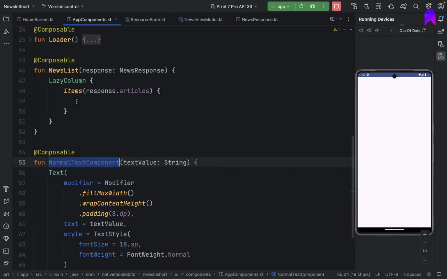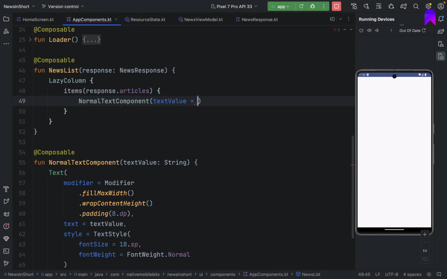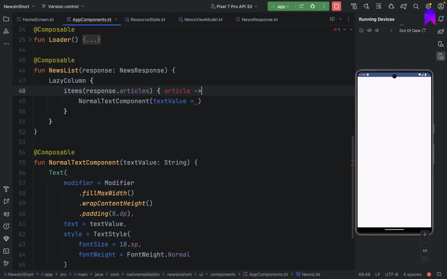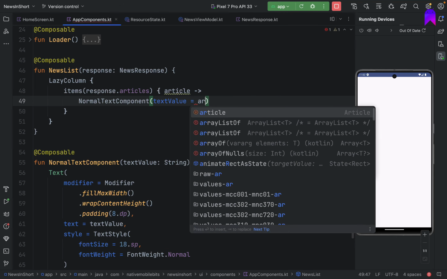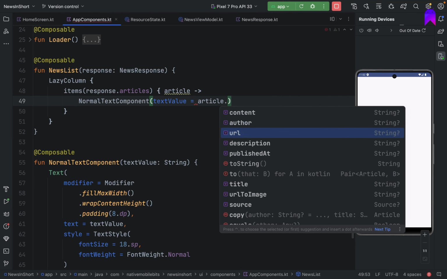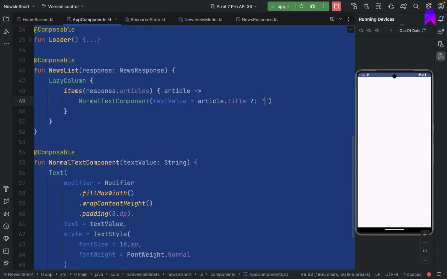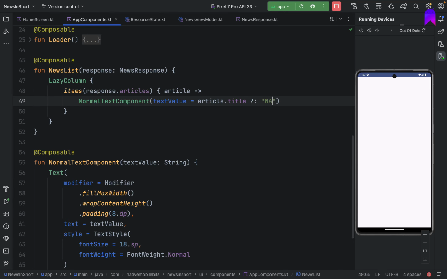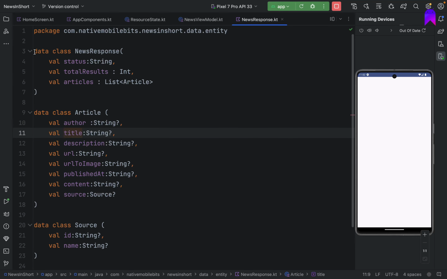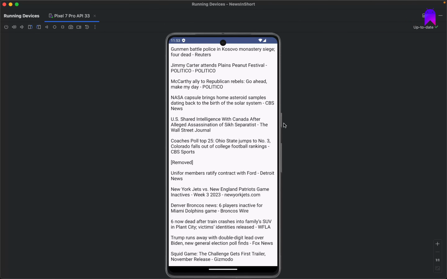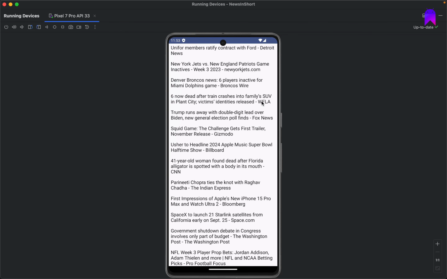For now this is the text component which we want to show inside our list, and for every article we will get one callback inside this lambda. So from article we can access title. If it's not null, else we will show not available. This is the response. We are getting a list of articles. Every article has a title. For now we are just showing that. Let's try to run the application. So we are getting some data.